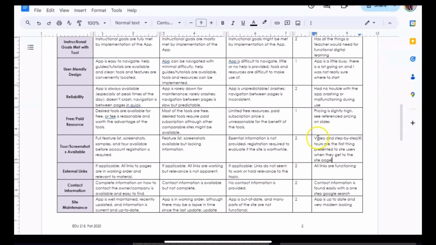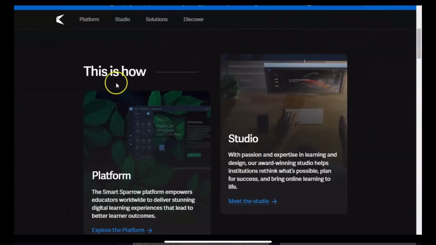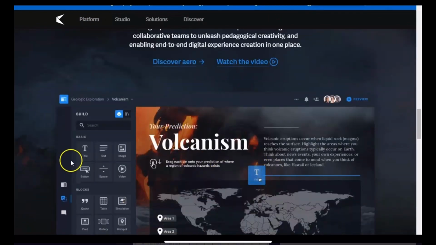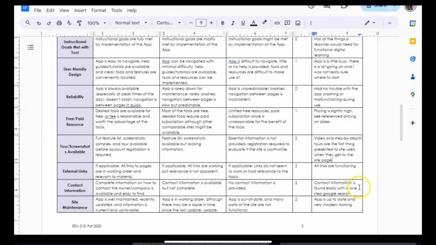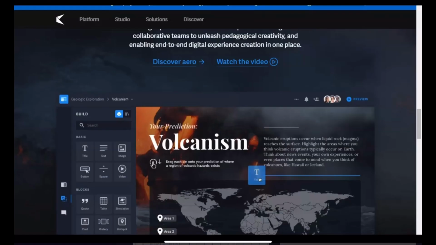Then keep going on. The tours are the first thing you're going to see, videos and step-by-step to-dos on how you navigate the site. I will say I really appreciated that because I was a little bit confused at first. So those were really, really beneficial. All links are functioning, and contact information is found easily with just a Google search, which I'll show you, and it's up to date, very modern looking.